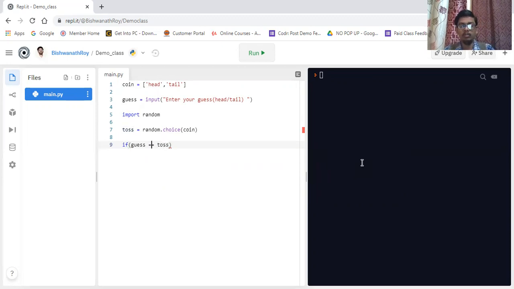Why do I use a double equal to over here? Double equal to is used to compare both the variable values. You might have seen we are using single equal to in line number 1, line number 3, and line number 7. Single equal to is the assignment operator, and double equal to is the comparison operator to compare the two values of the variables. So if guess and toss are equal, then what should happen? We should win or lose the toss? Obviously, if it is equal, we should win the toss.